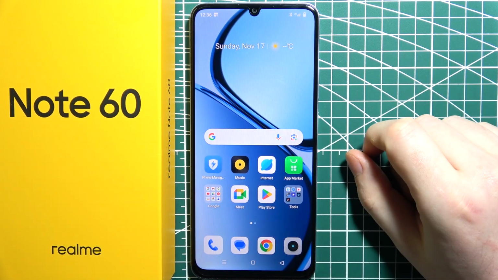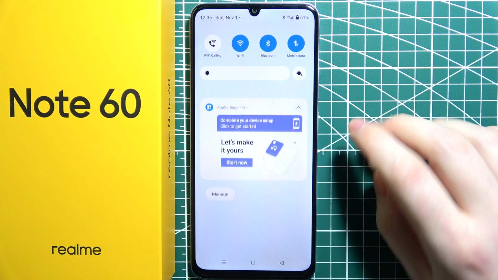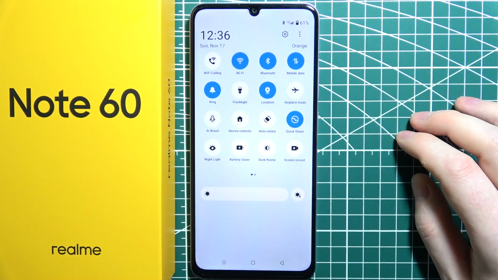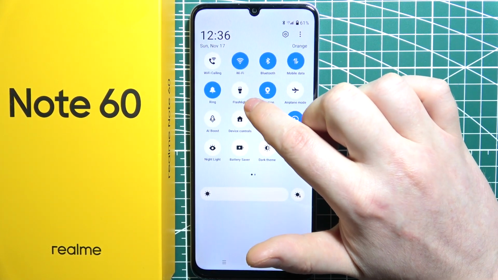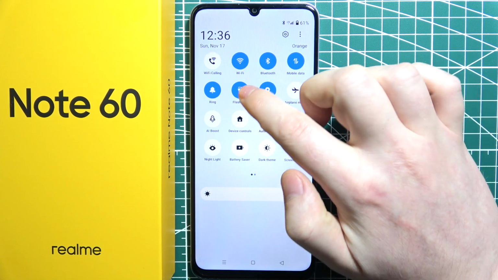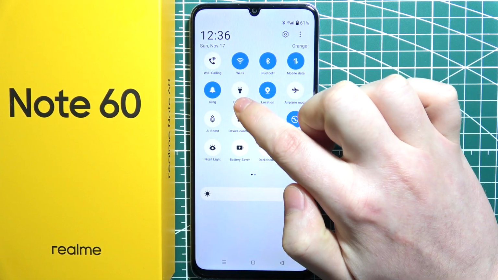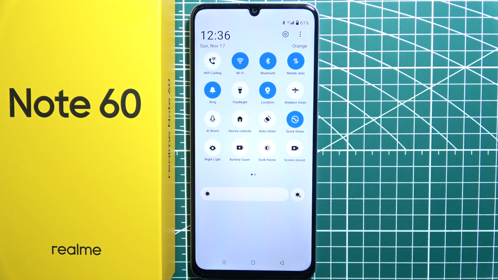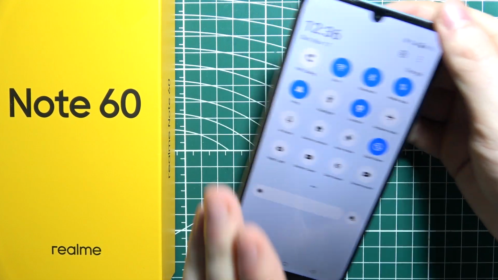To disable a flashlight on Realme Note 60, first we can swipe our finger from the top of the screen, swipe down again, and then there's the flashlight button. Click on it, and when it's grayed out like this, that means your flashlight is disabled. And let me demonstrate that for you.